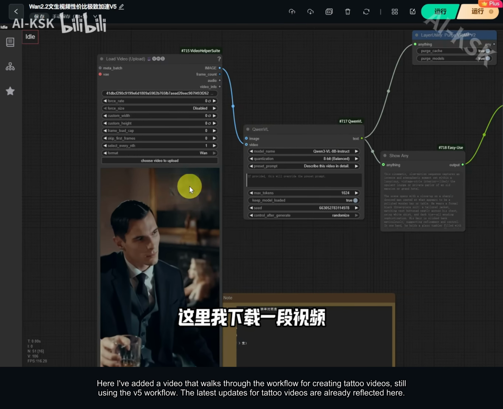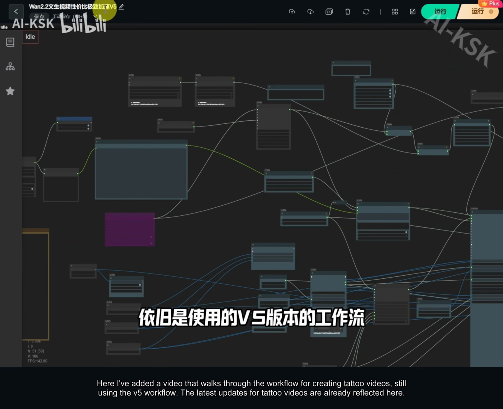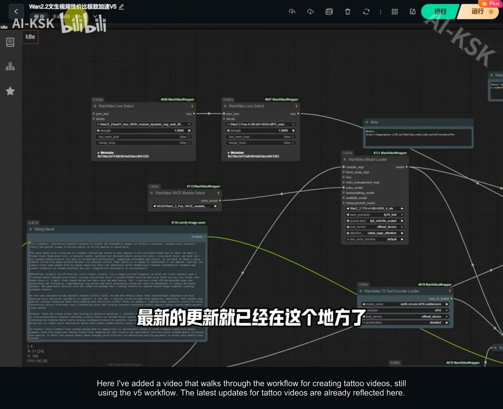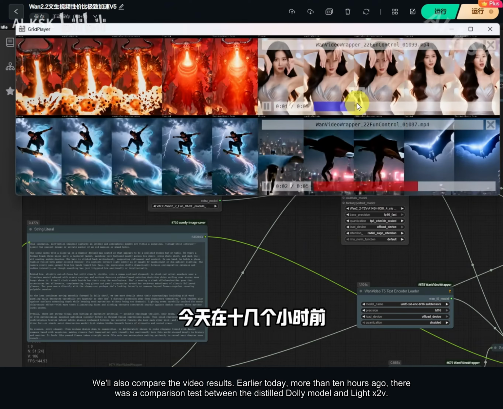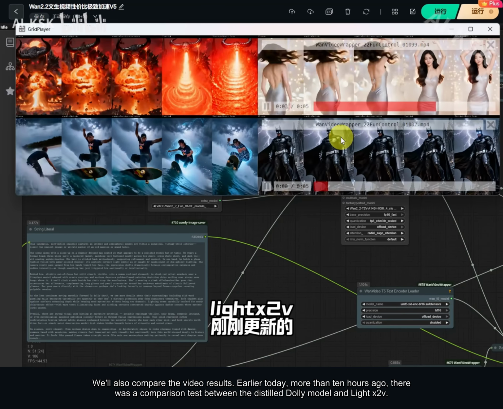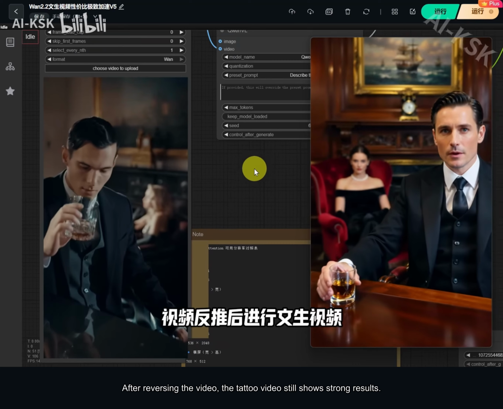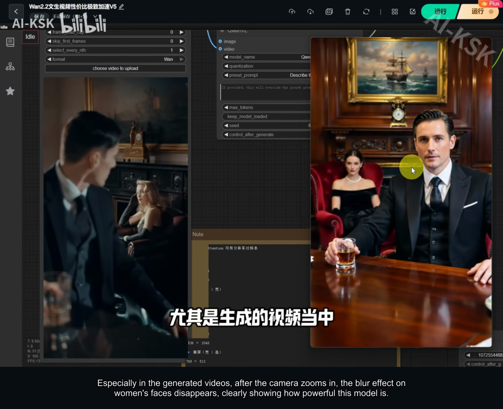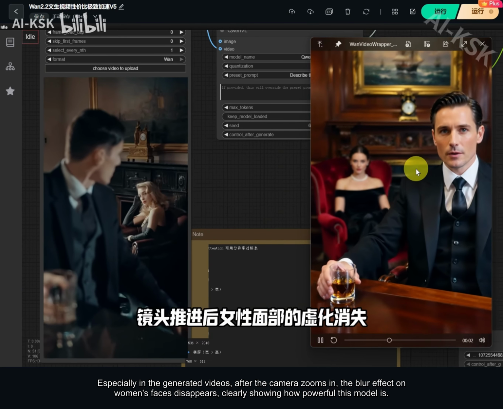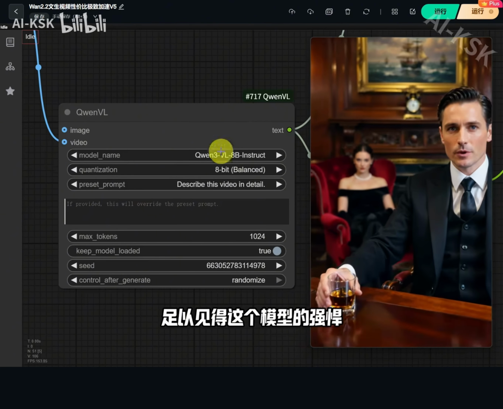Here I've added a video that walks through the workflow for creating tattoo videos, still using the V5 workflow. The latest updates for tattoo videos are already reflected here. We'll also compare the video results. Earlier today, more than 10 hours ago, there was a comparison test between the distilled Dolly model and LightX2V. After reversing the video, the tattoo video still shows strong results. Especially in the generated videos, after the camera zooms in, the blur effect on women's faces disappears, clearly showing how powerful this model is. Then we'll look at the workflow.